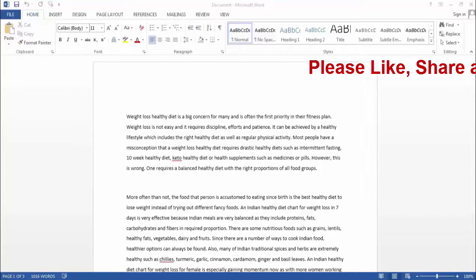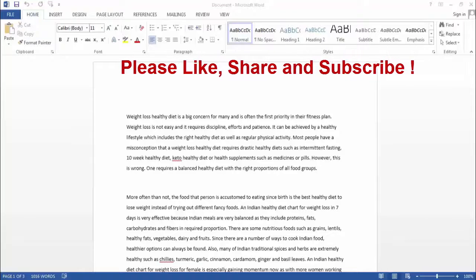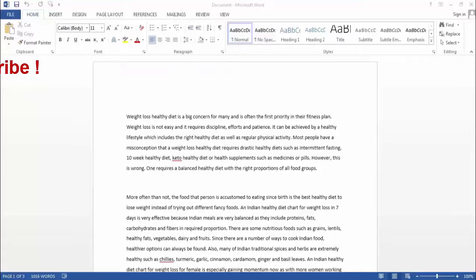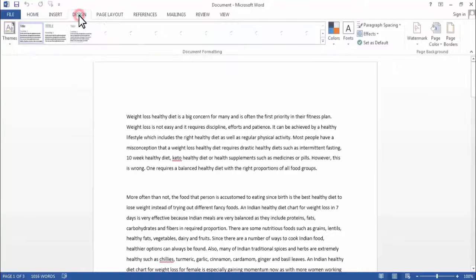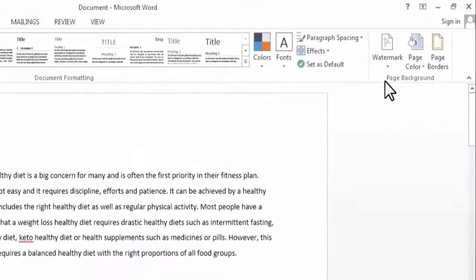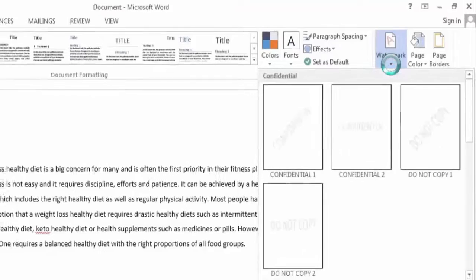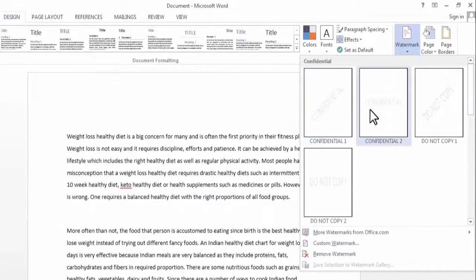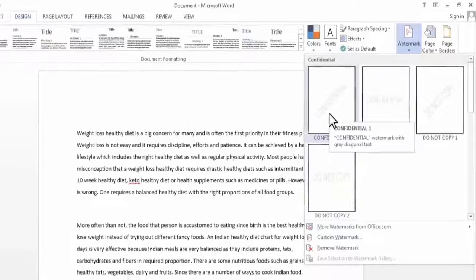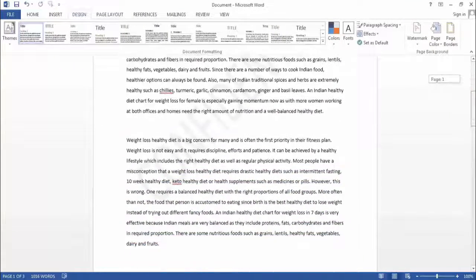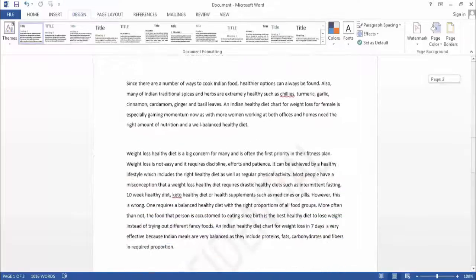Friends, by adding watermark to your document and making a PDF copy of it, you can very easily make that document copyrighted. So in your Word file, you need to go to Design and in Design you will find option of watermark. Here you will find different type of watermarks. Now if you are able to see, confidential is written diagonally on all my pages.